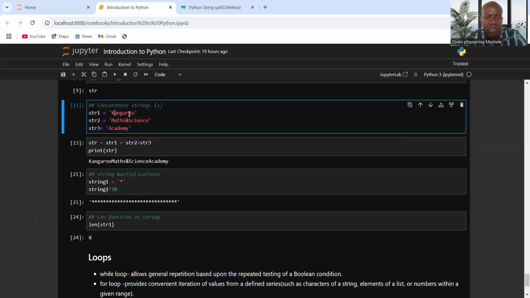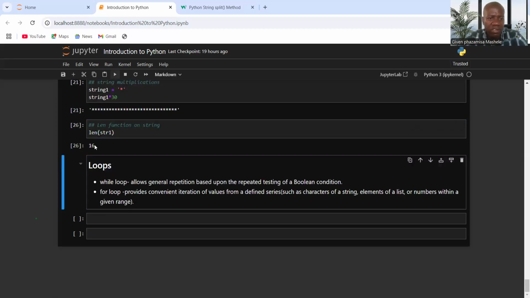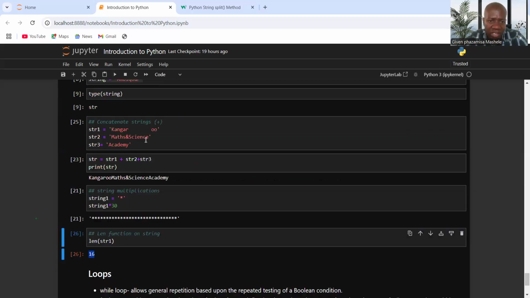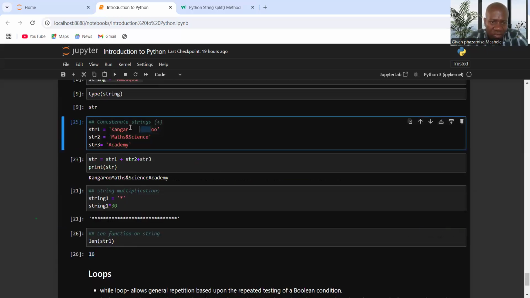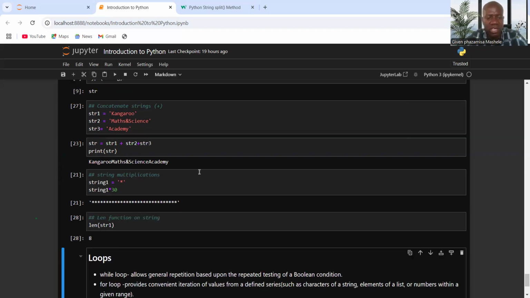But if I happen to leave a space, let me leave a space here. Python also counts the space. So if I say the length of this, it will say 16. Why 16? Because it has counted the space between the R and the double O. So it's very important to understand that. And if we do away with this, it will say there are 8 characters in that string. So the len function can also be used on a string.